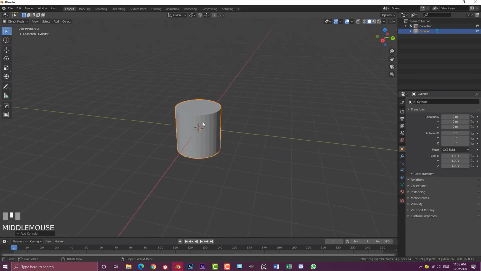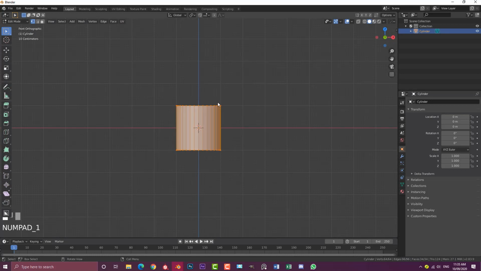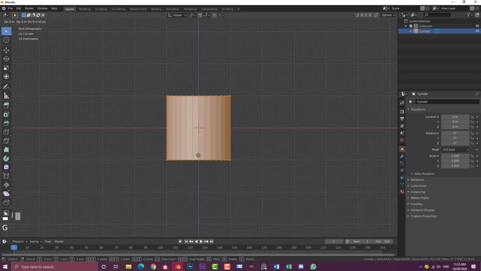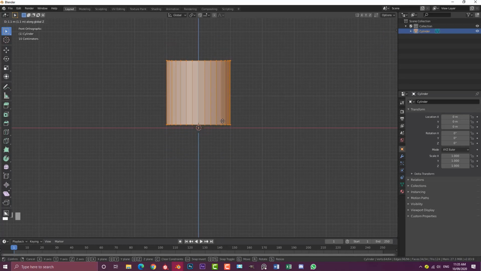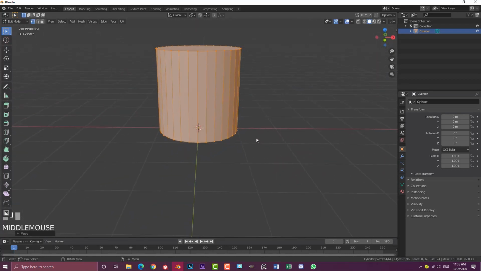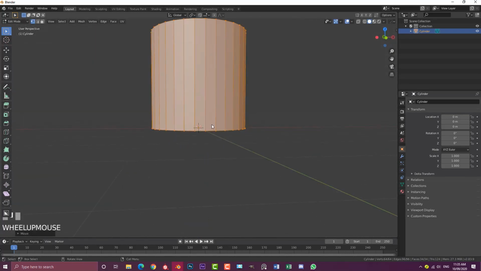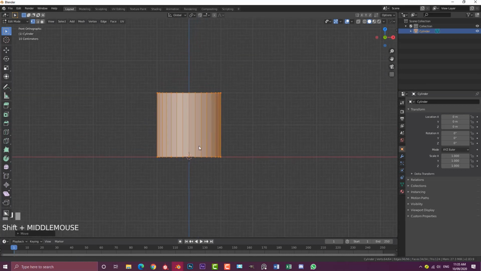With the cylinder here, we're going to Tab into edit mode, or you can just go here manually and go into edit mode. Go into your front view, go G and then Z. If you hold in Control or Command, it'll snap to the grid. So we're going to snap it right here, so it's sitting on our floor. It gives the origin point a position here at the bottom, which is what we want.